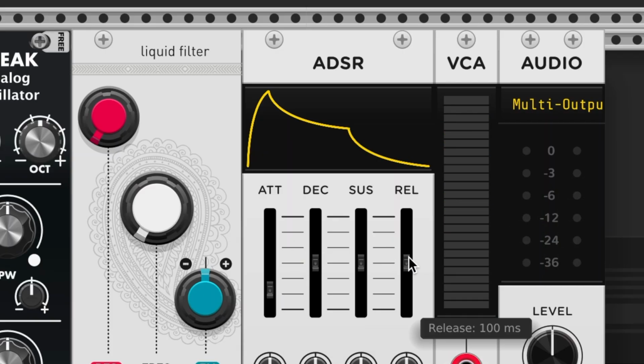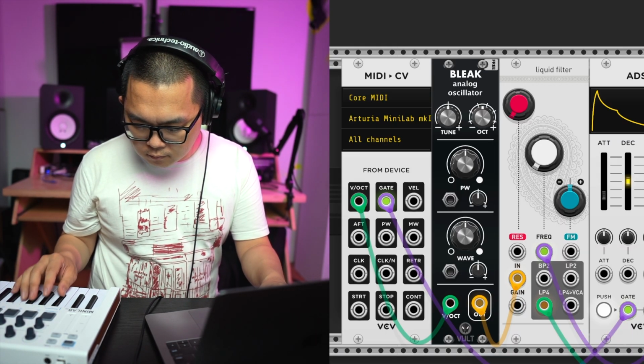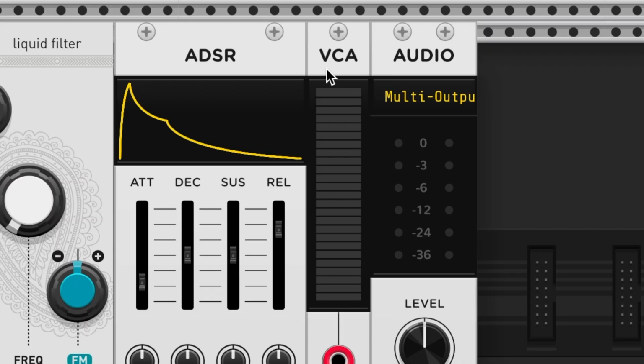Again, if we change the ADSR shape, you can see and hear that our envelope generator from our ADSR envelope is modulating, or moving, both our VCA, the loudness, and also our filter cutoff, the brightness of our patch.